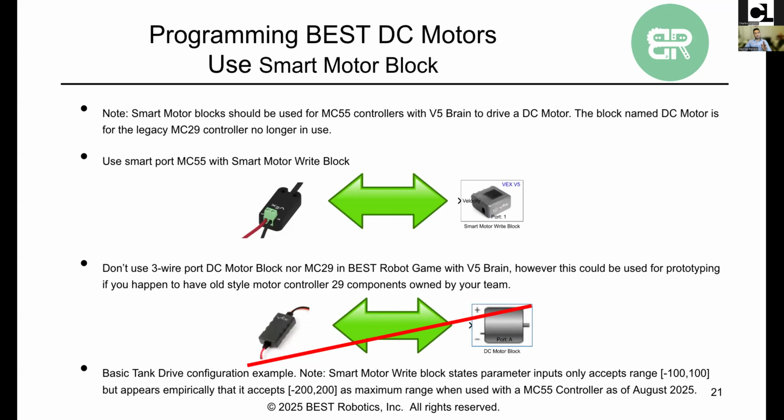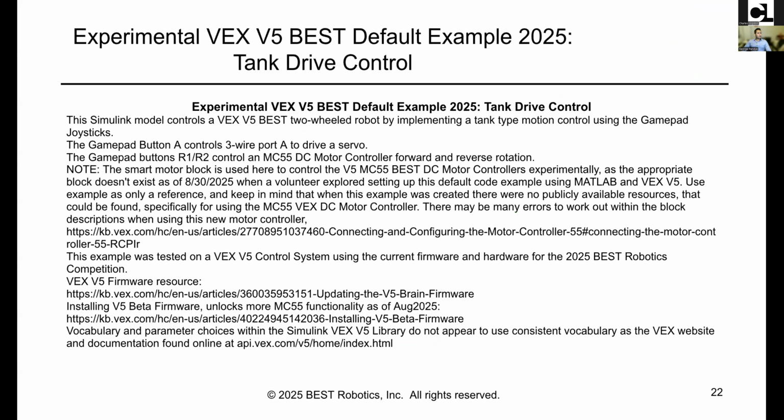Finally, I just want to give you one big caveat before I turn it over to Charles for the demo, which is, in the new V5 brain, do not use the DC motor blocks because it doesn't work. You'll have to use a smart motor block. So just keep that in mind. And with that, I will turn it over to Charles to give you an example of what this actually looks like on a robot.